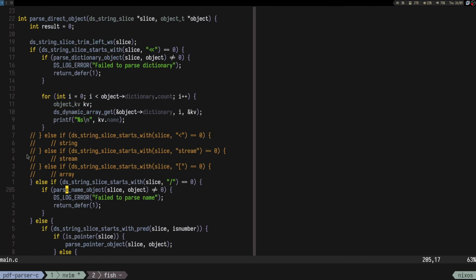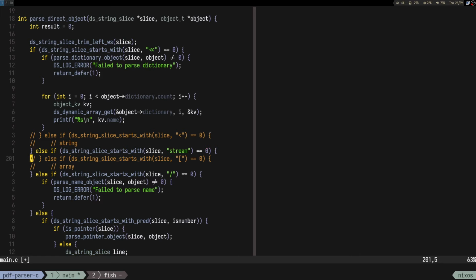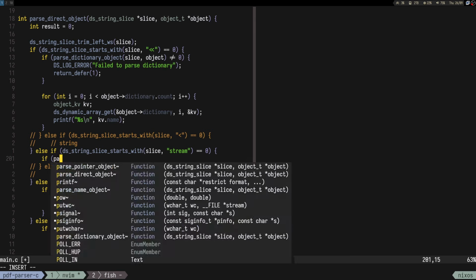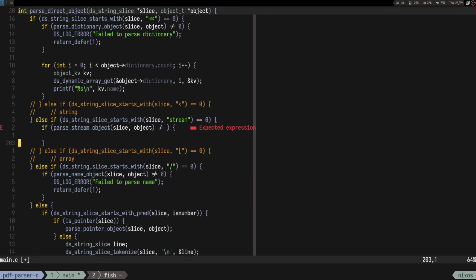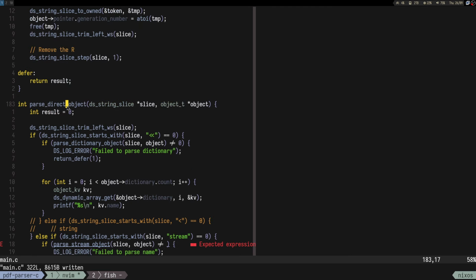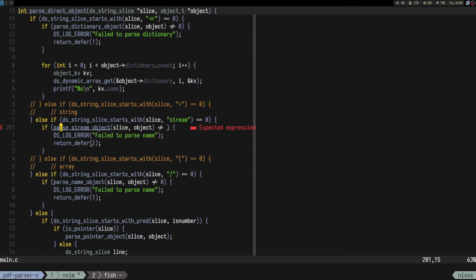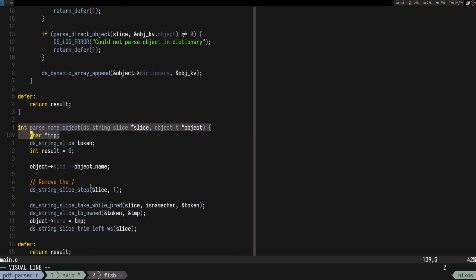I guess next up is the interesting part, which is the stream. So let's uncomment that. So if this thing starts with stream, I'll still keep that just for the moment. So if this thing starts with stream, then we have to parse stream object. So if this object is not zero, then we just fail. But now we need the parse stream object.